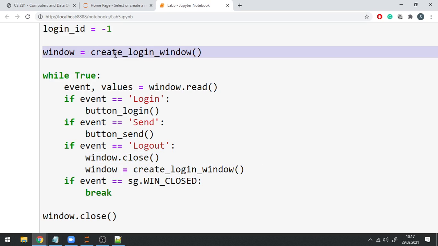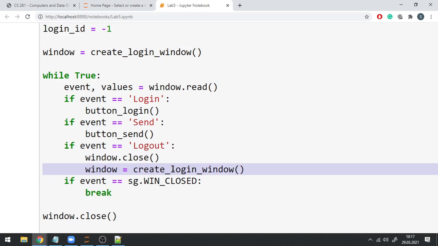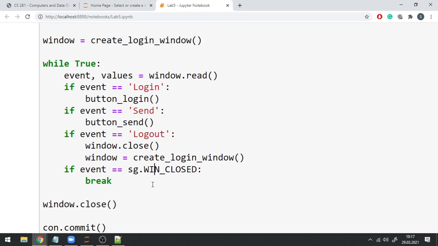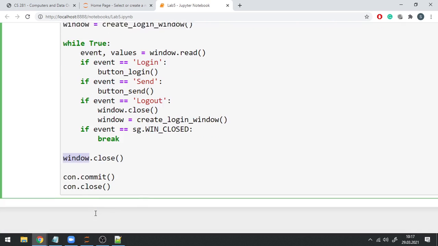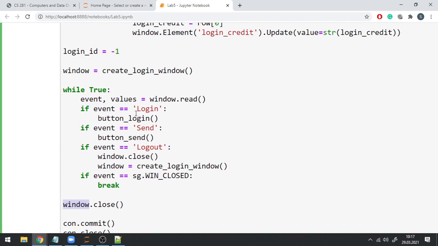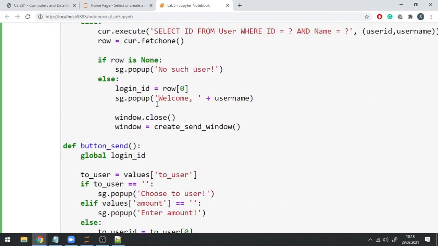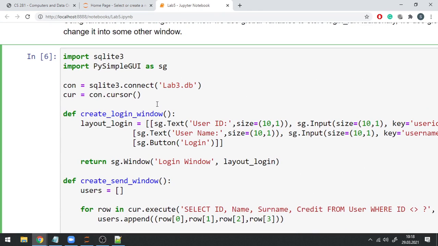This is similar to the first line that we have. And if we click on the close button, we just close the current window. The current window might change as we navigate to different windows, but the last current window will be closed, and we close the connection as well. For example, let's look at create login window. In create login window, we just form the layout, create that window and return it.